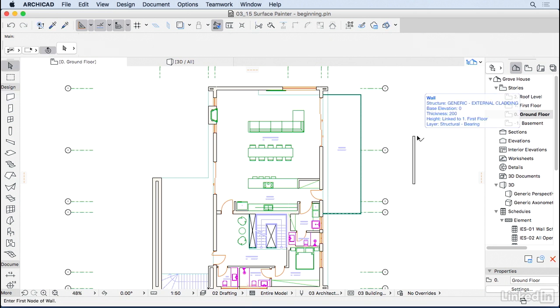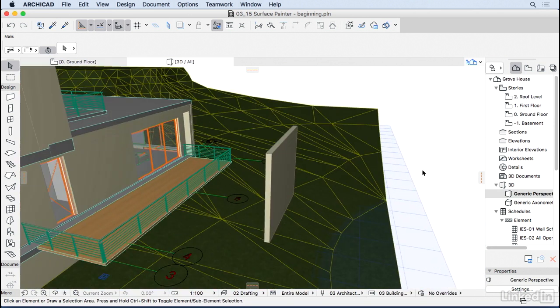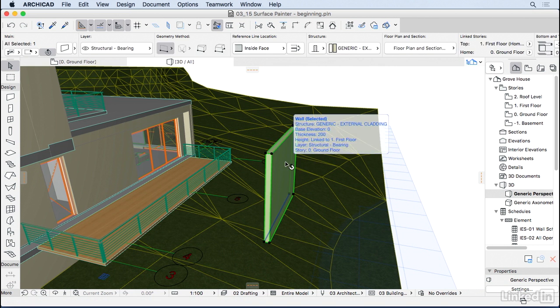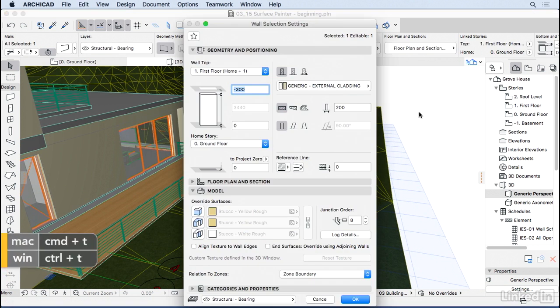Let's go to the 3D. So I'm going to press the F3 key. So this wall is right now kind of yellow color from the generic material it has. One way to change the surface of this wall is by selecting the wall, use the Ctrl T to go to the settings, go down to the model bar here, and here we can override surface.